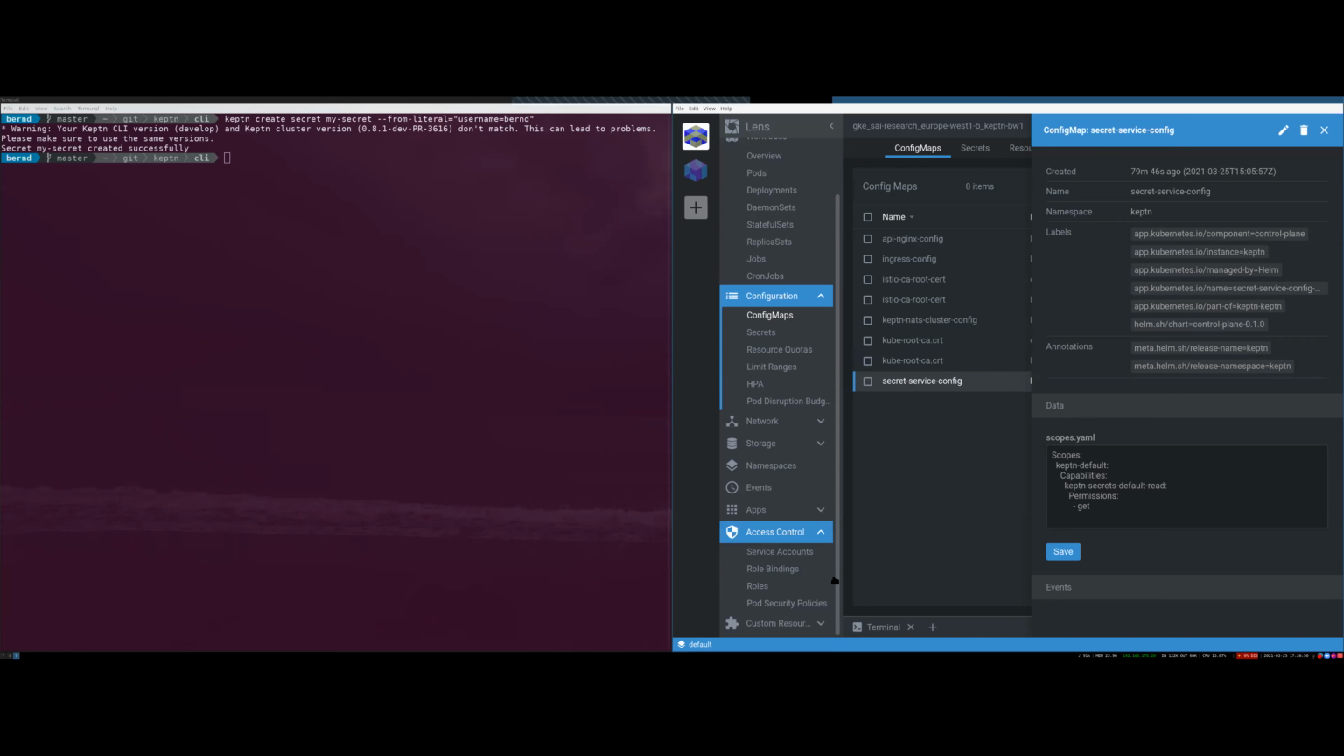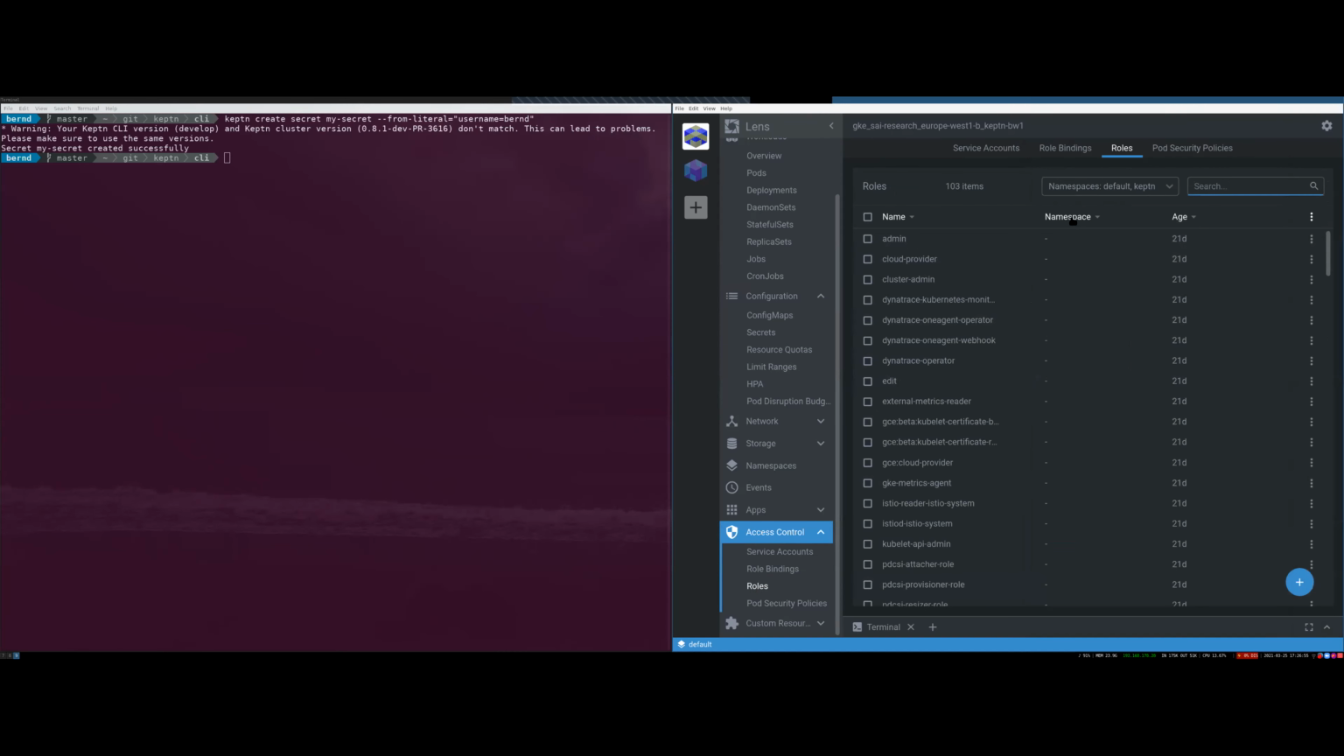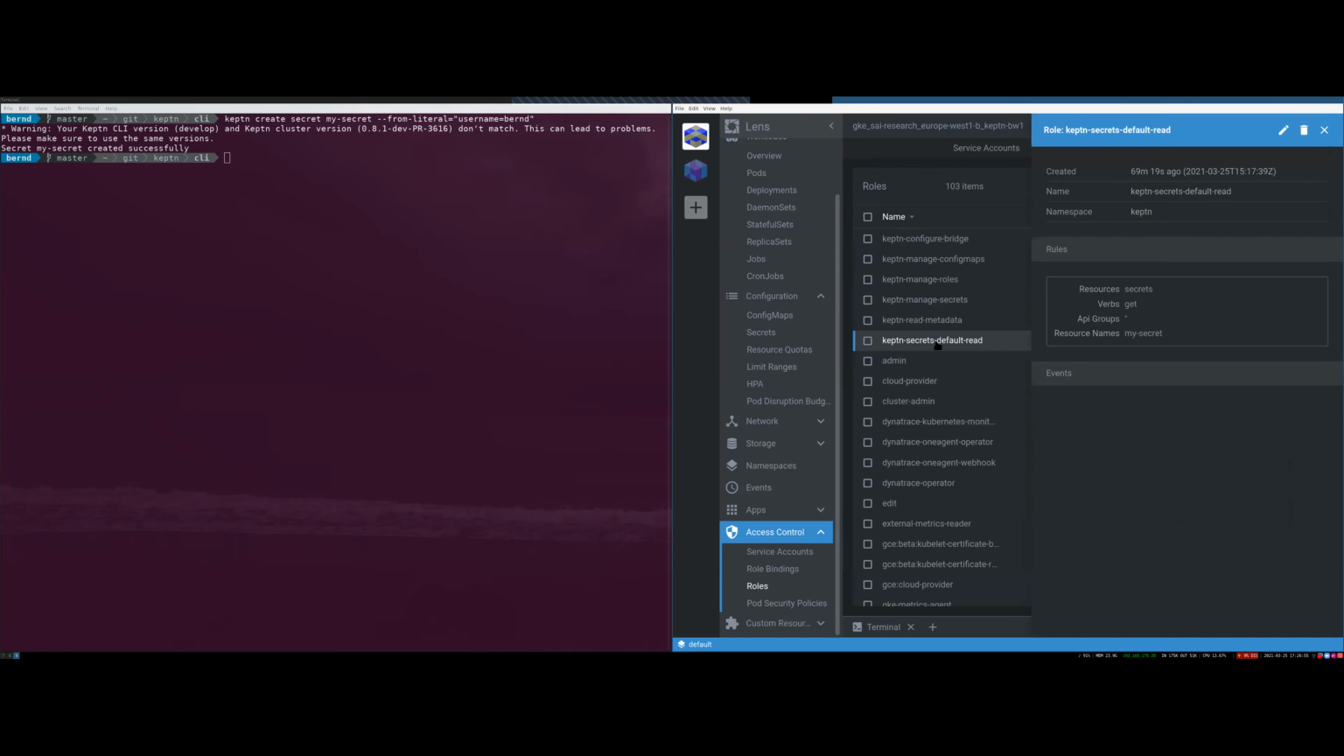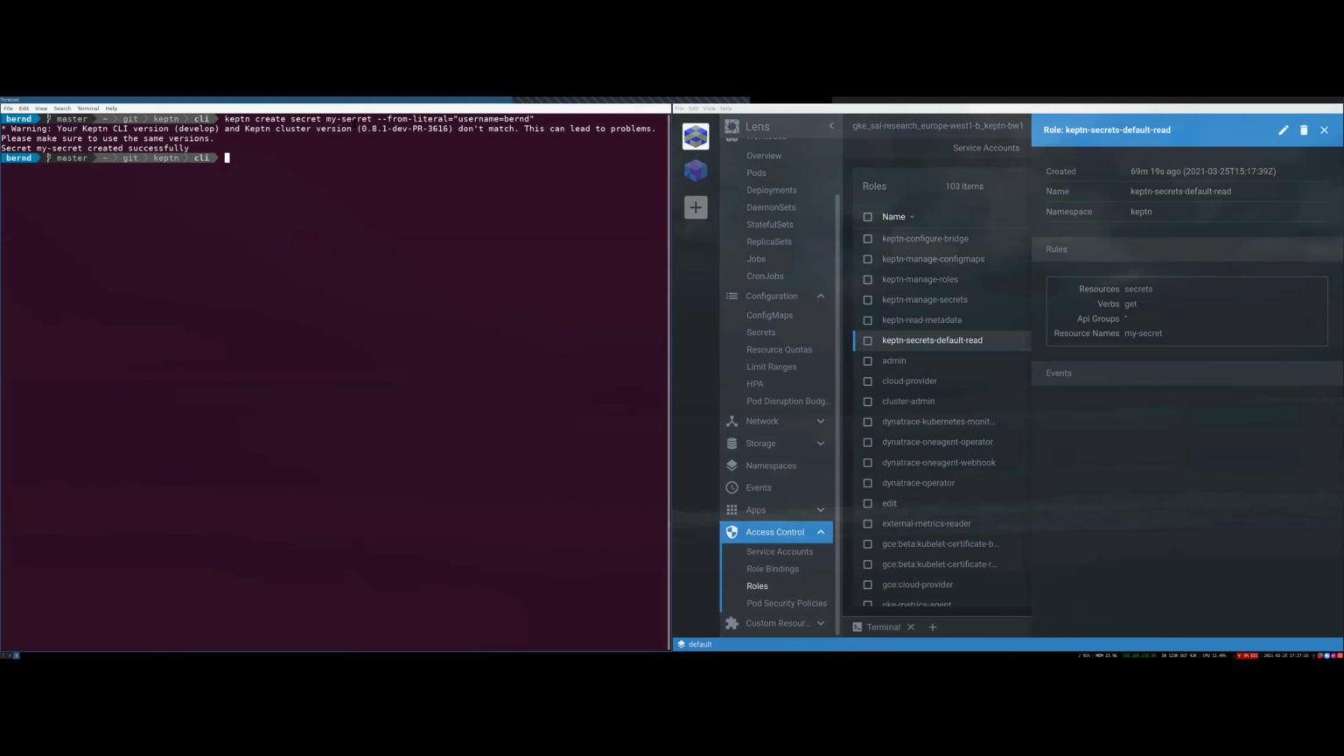So here we see roles, and here it is. If we take a look at what's in that role, we see this role is for managing secrets. It only provides read access, a get, to those secrets. And there's one resource bound to this role, which is my secret, of course, because that's the secret we've created.